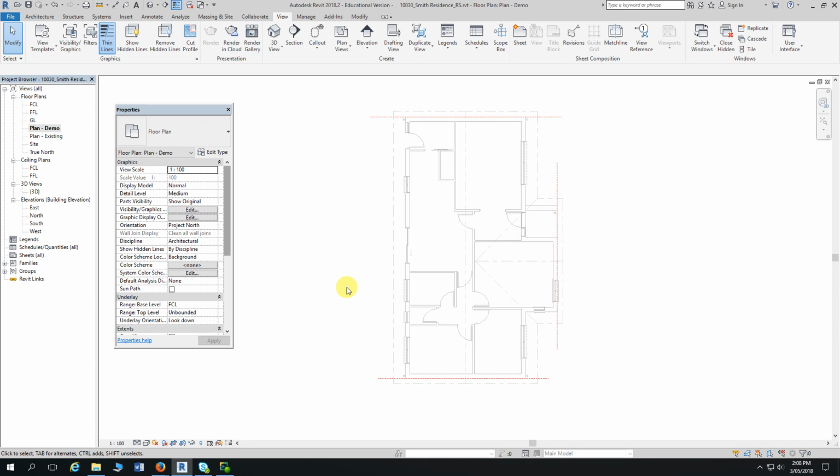When you hide something by element, it means that you're hiding that one thing. So you might have a whole series of reference planes on the screen, but if you hide one of them by element, it just hides that one and leaves all the rest there. That's the difference. So that's by element or by category.